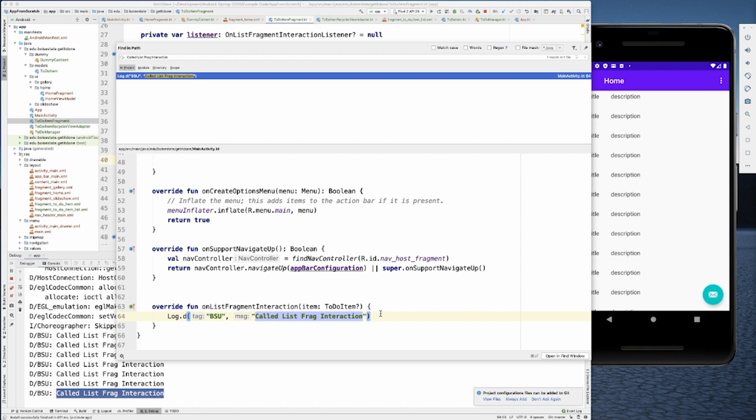So what we're going to do is create an activity for this that we can pop up because it's going to take up the full screen. We'll make sure that the user is focusing on their task, and so we're going to use an activity for that. When they click on this, it will give you the to-do item that they clicked on, which is really nice. And again, this on-list fragment interaction was that interface that we implemented that we're getting the exception for.